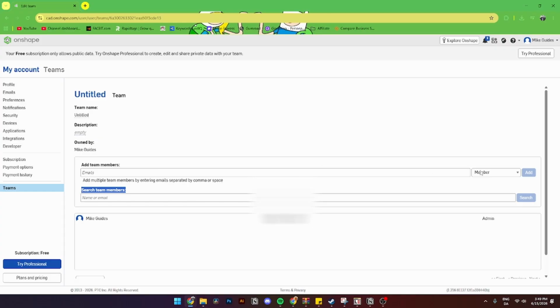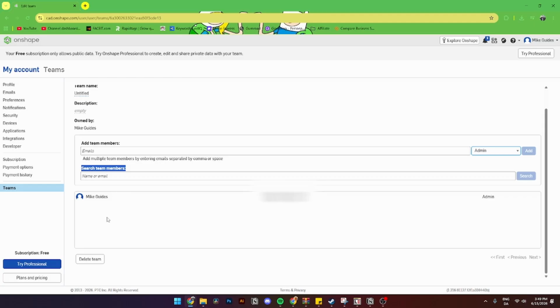And then once you do that, you will simply need to head over to where it says member and change member to admin. Then you'll simply need to click add. And then they'll appear down here, the same way that you will have your name down here. But that's how you do it.